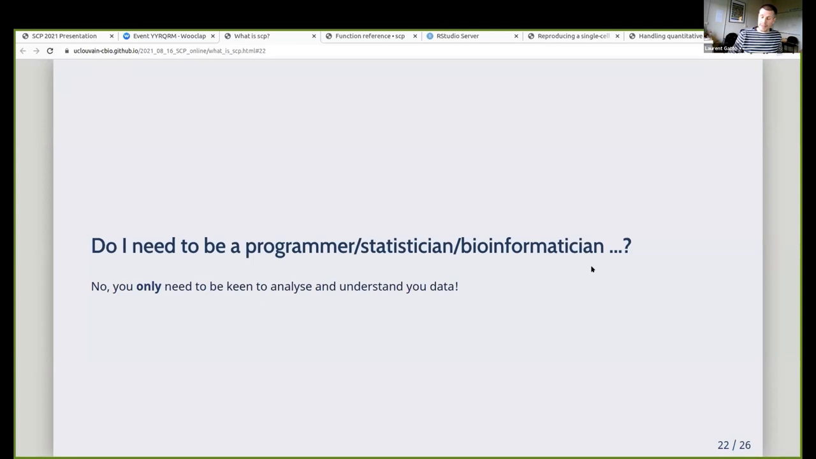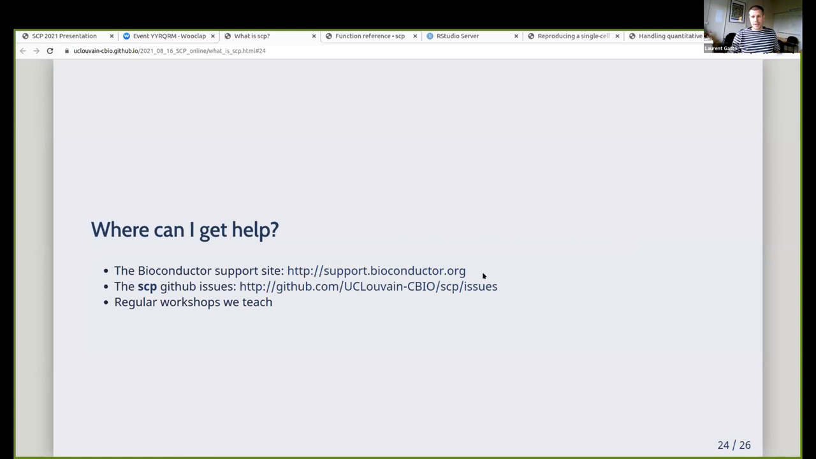So where can you get help? There is a Bioconductor support site. SCP and QFeatures are Bioconductor packages, so feel free to ask your questions there. You can ask specifically questions about SCP on the SCP webpage on GitHub. And we also run workshops. So if you're interested, please get in touch and we can see you to get you some hands-on experience.